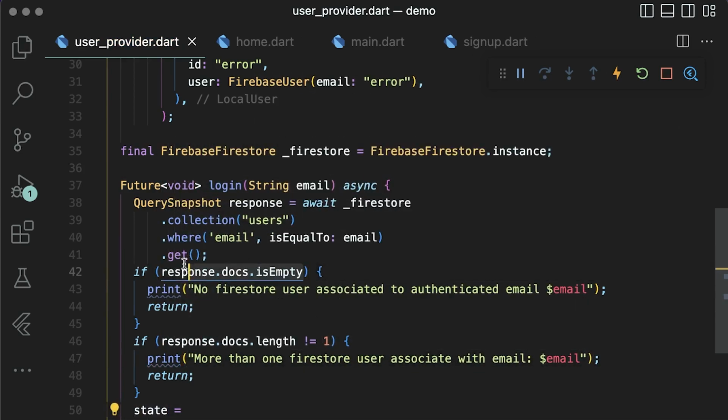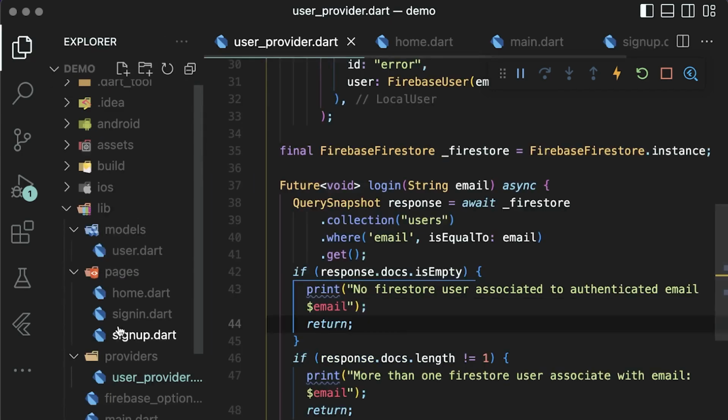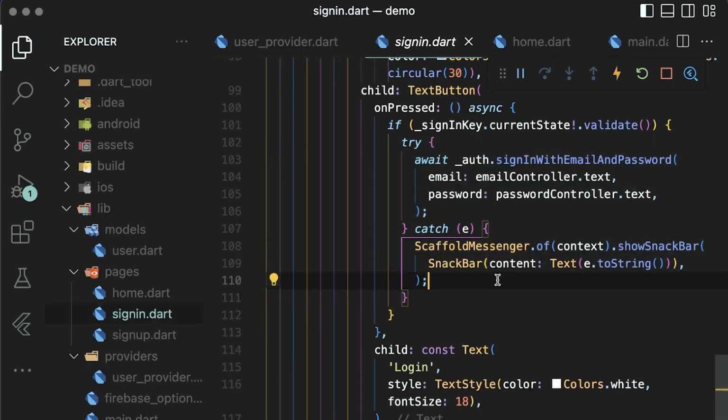So if there's no documents returned, then we know no Firestore user is associated with the email. If there's more than one, then we know there's more than one user associated with the email, and that's going to bring up some problems. The only way this could ever happen is if our authentication goes out of line with our Firestore. In theory, that should never happen, but it never hurts to just double check. Okay, that login works. Let's actually implement it here.